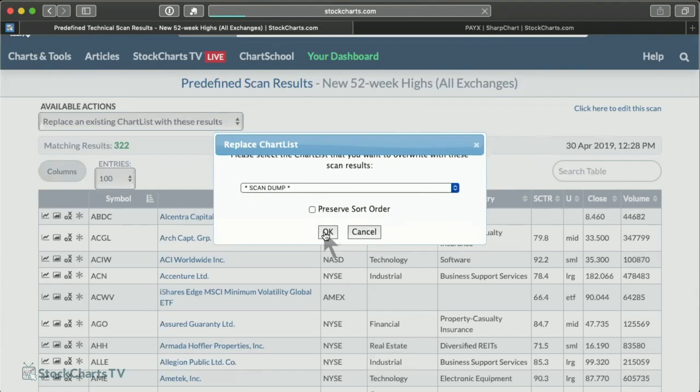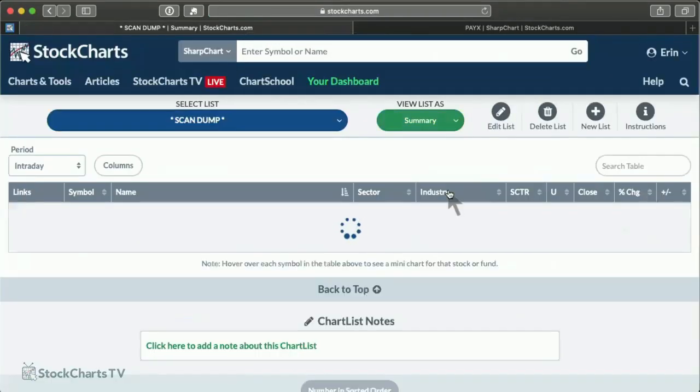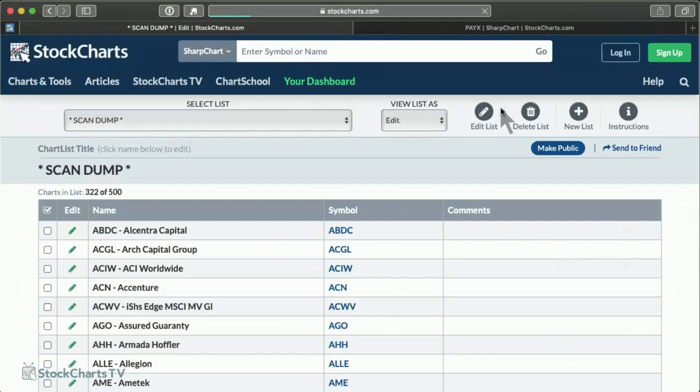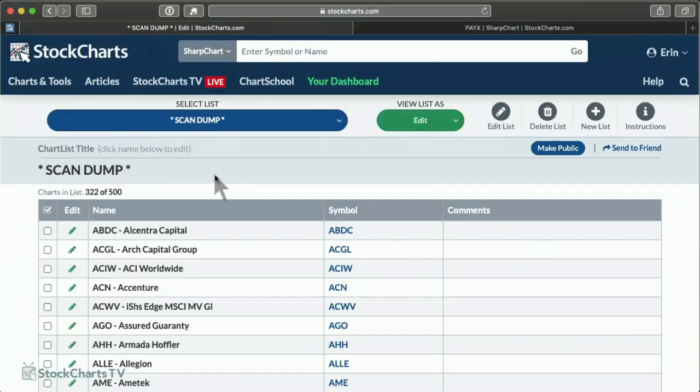All right, so we are replacing that. Let's get that moving. There we go. Yes, so now we have how many? 322. Okay, so that's going to be too many, and we don't want all of them. We already determined that. All right, so we used a predefined scan and we got this chart list, right?